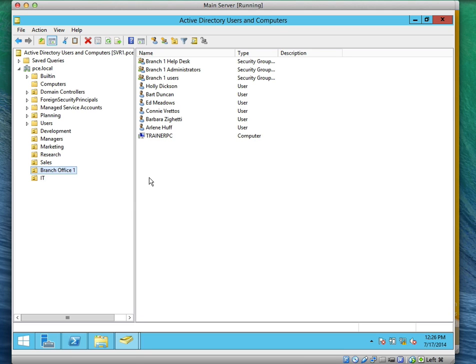Okay, now we've delegated. Now that we've delegated the users and delegated the administrators, task 3 says we should add a member to the branch admin. Now, who are we supposed to add to the branch admin?